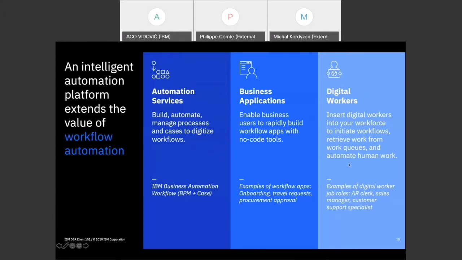And for the digital workers, the roles that are very prone to automation, here, account receivable clerk, sales manager, customer support specialist, you insert digital workers into the workforce to initiate workflows, to retrieve work from work queues and automate human work. For example, if there is the need to retrieve some mails or send some mails, this can sometimes be an operation that can be automated, freeing the operator from doing that by himself.